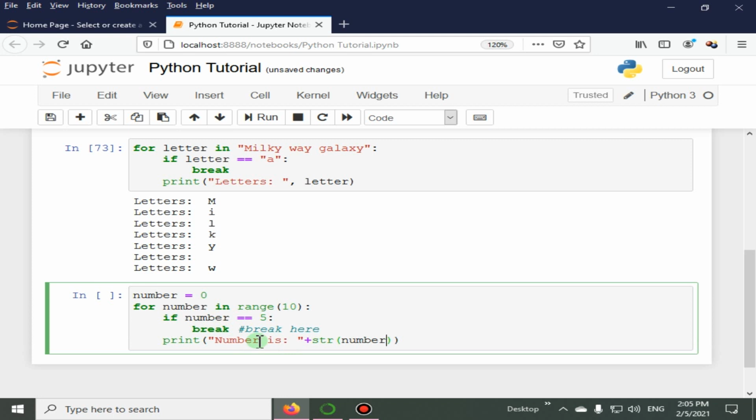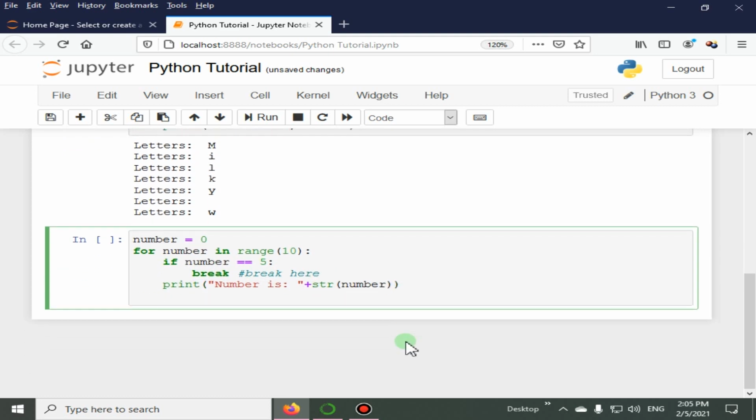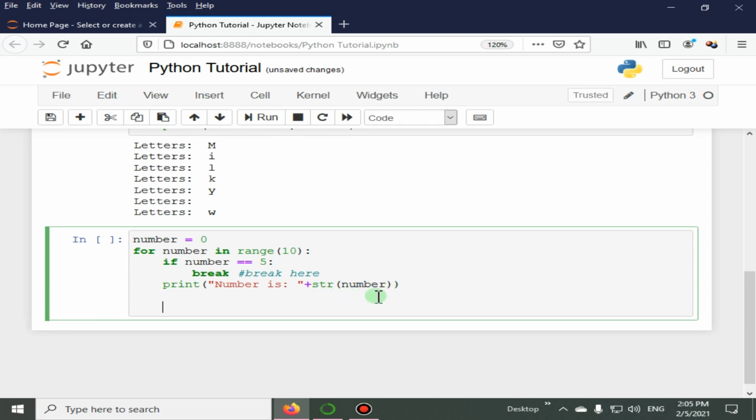So this print statement will execute with each iteration of the for loop until the loop breaks, since this print statement is before the break point. And in the end we have included this print statement to check that we are out of the for loop. Here, print out of loop.